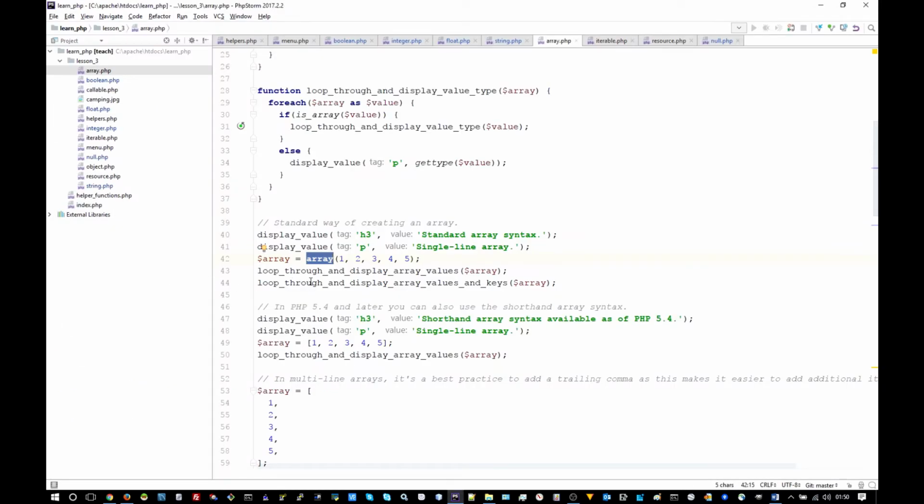Now another way to create an array, the second way, the shorthand way, is with the square brackets. So instead of having the word array and then open and closing parentheses, we just have square brackets. And this is available in PHP 5.4 and later, so it's fairly safe to use, essentially. And we're creating these arrays in line. We can call these single line arrays because we're creating them in a single line. Essentially this will create the exact same array as this. It's just a shorthand way of doing it.